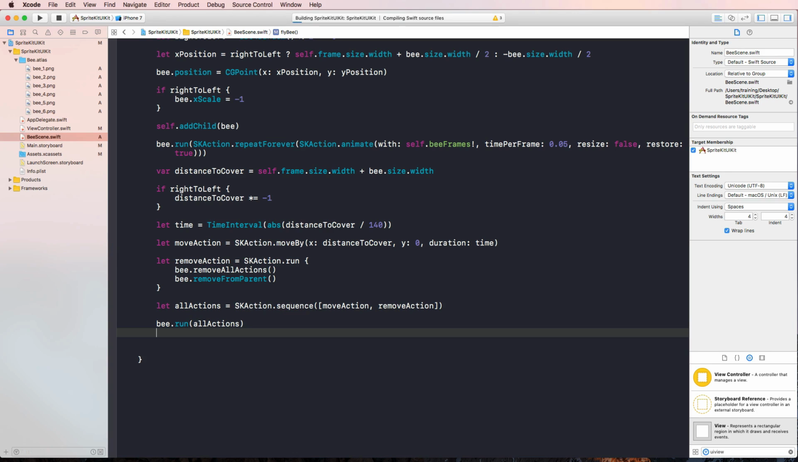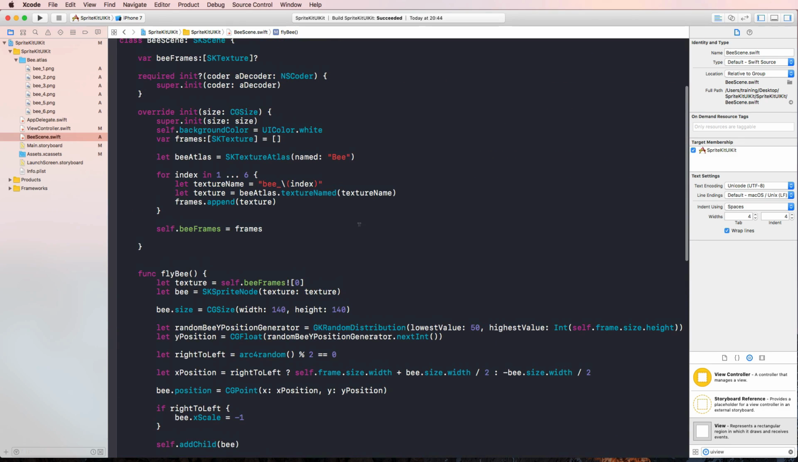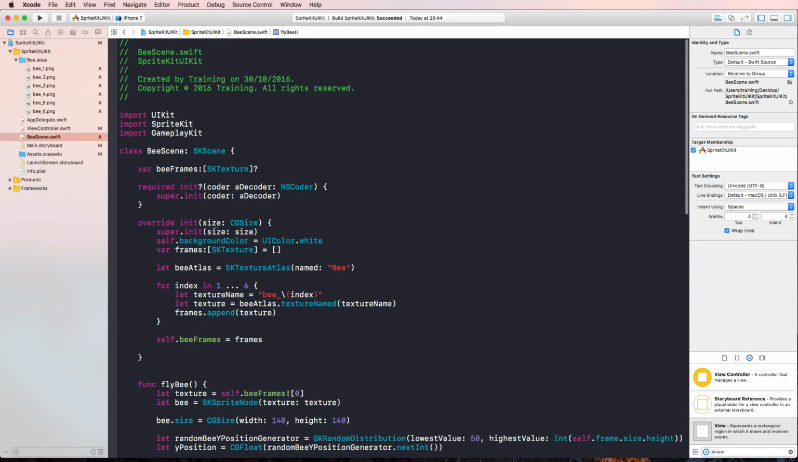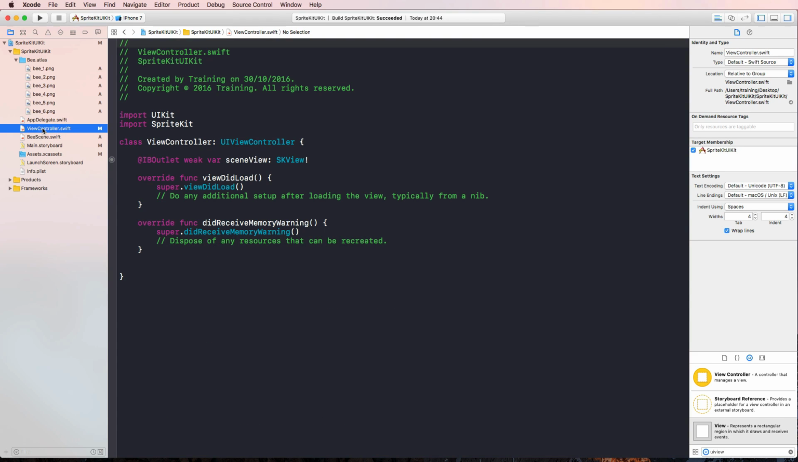And now let's build our application. The build succeeded, and we're completely done with our flyBee function. We have initialized our bee scene. So let's now go back to our view controller and add all the missing code, which isn't much actually.